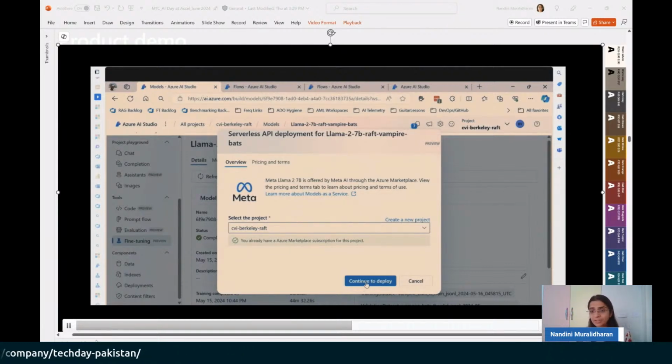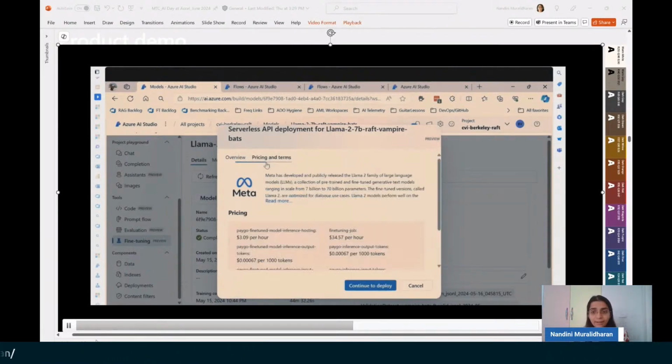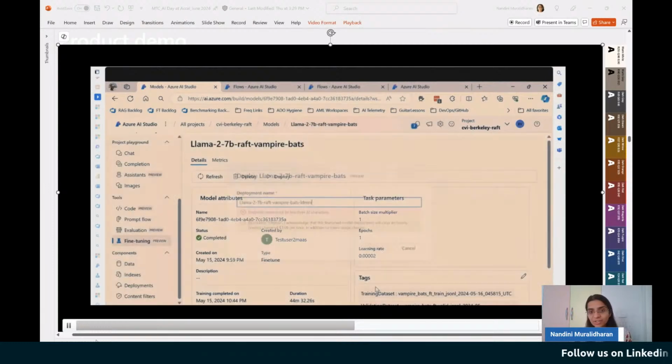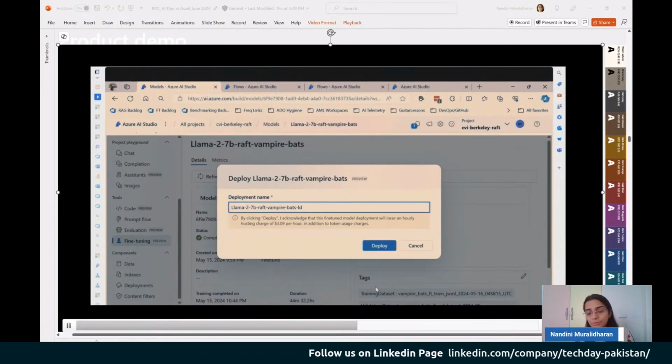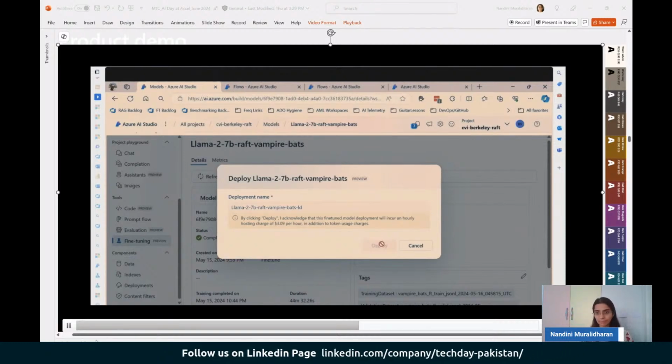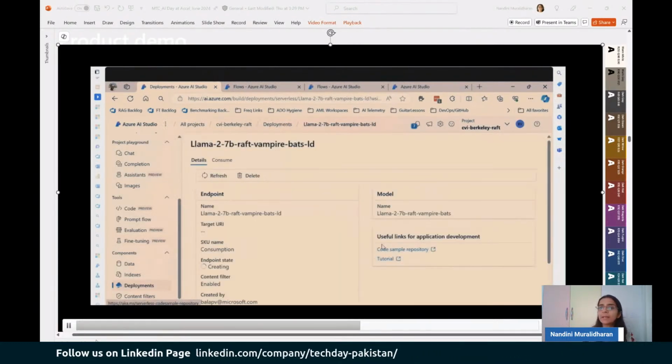Why do I deploy it? Because this is the model which I created, right? This is the model for our use case. This is not the regular Llama 2 base model. We have made it for our use case. It understands my language and my task. So we name that model, we deploy it.